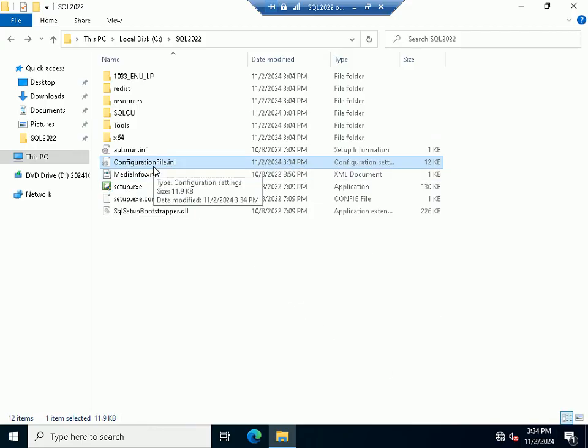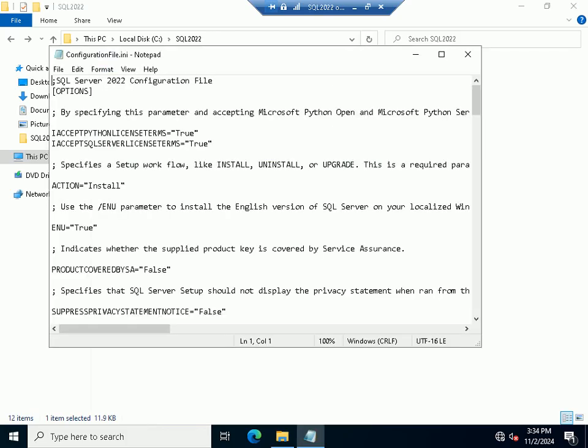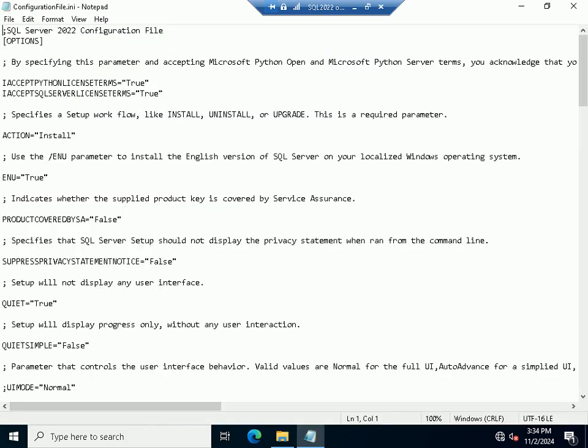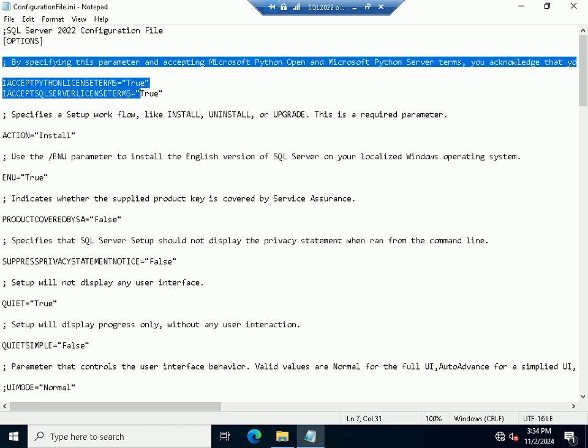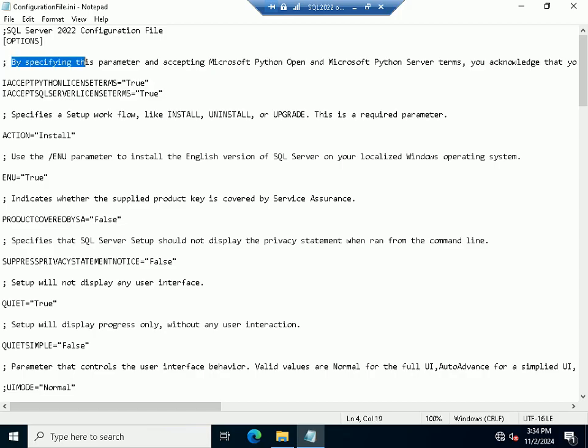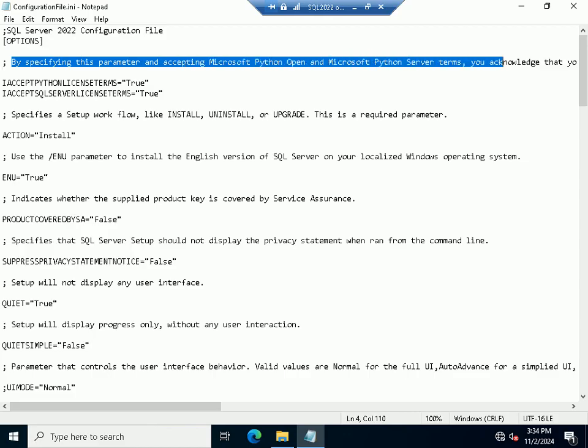One more time I am opening this file and showing you the changes we have done, because this is very important for the automated installation. So I am opening this. What we have done, after the options line we have added these 3 lines. Now this is the title kind of thing, that by specifying this parameter you are accepting the Python and server terms and regulations.